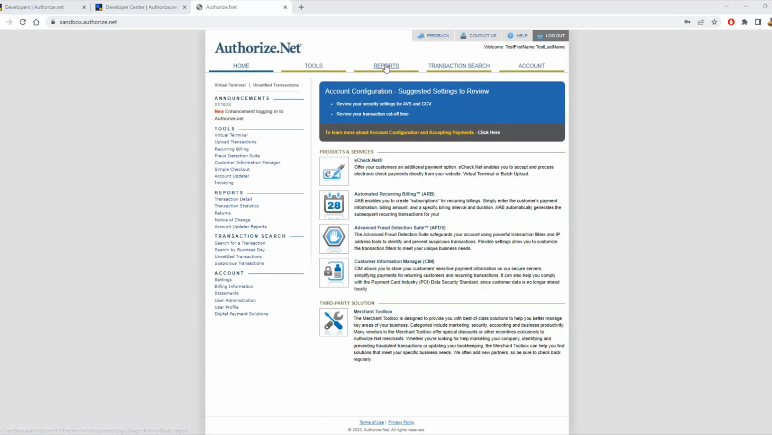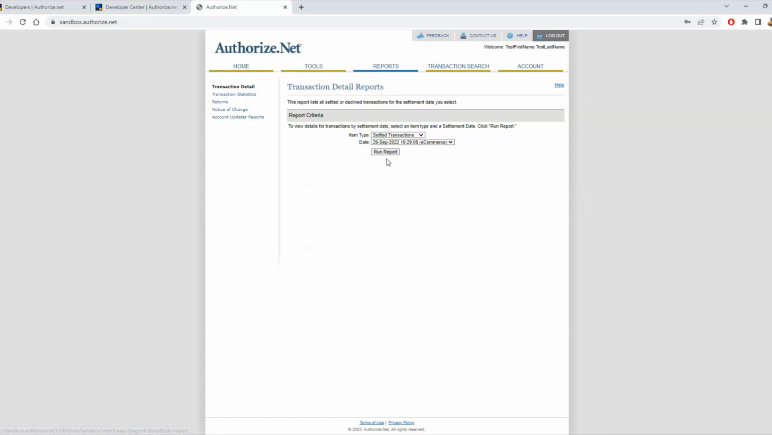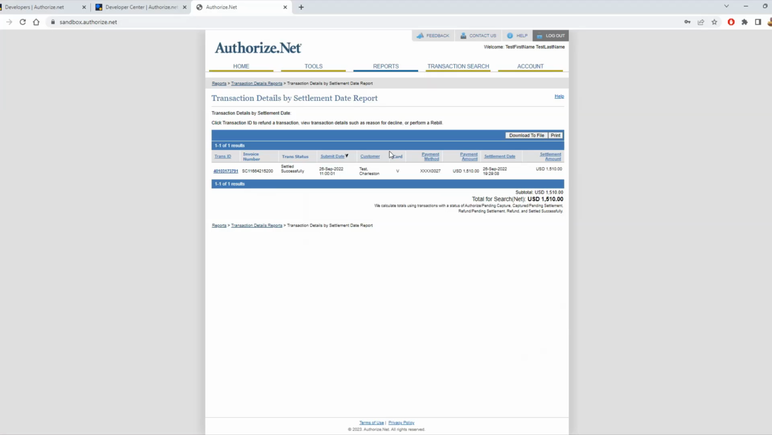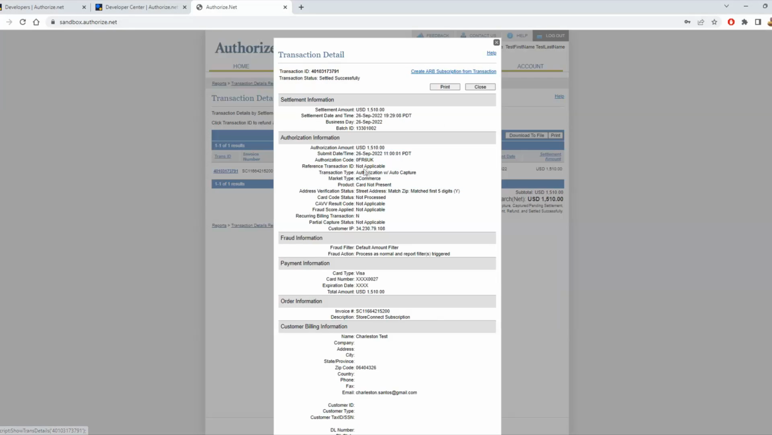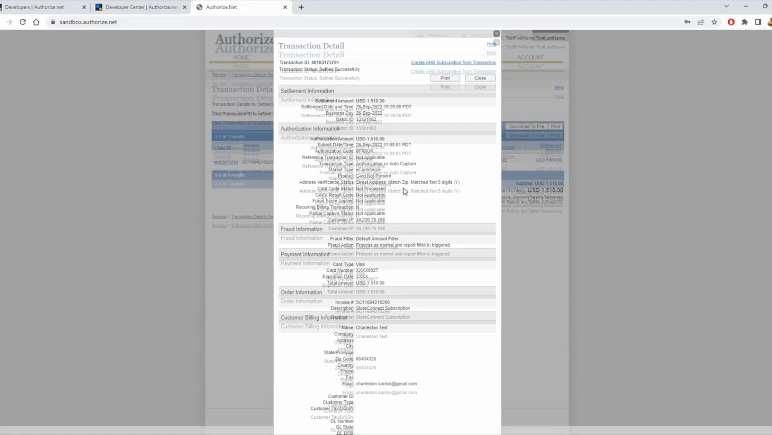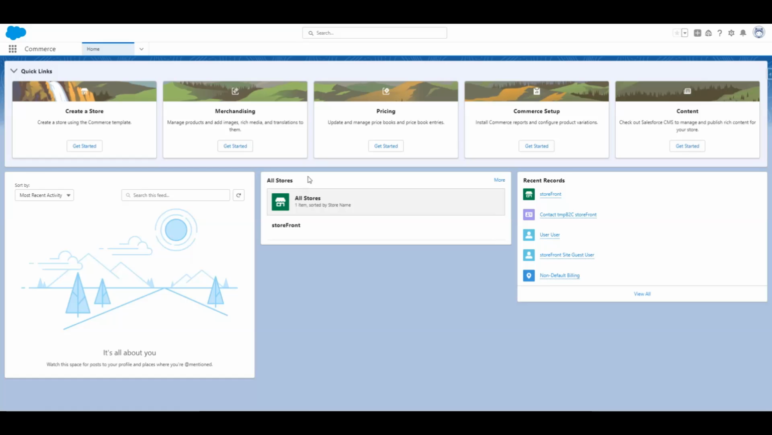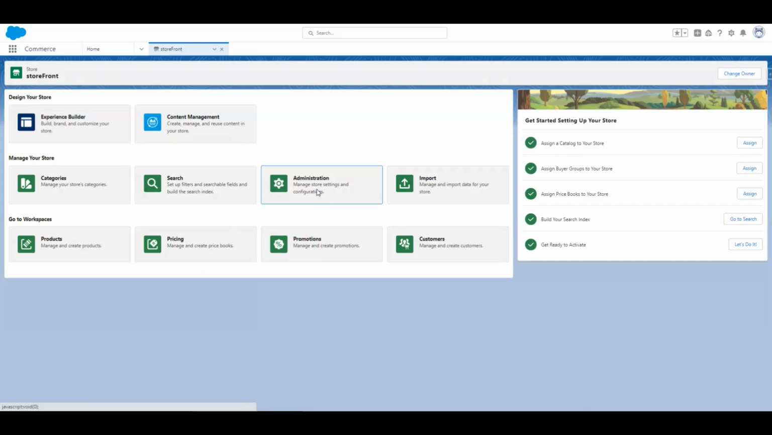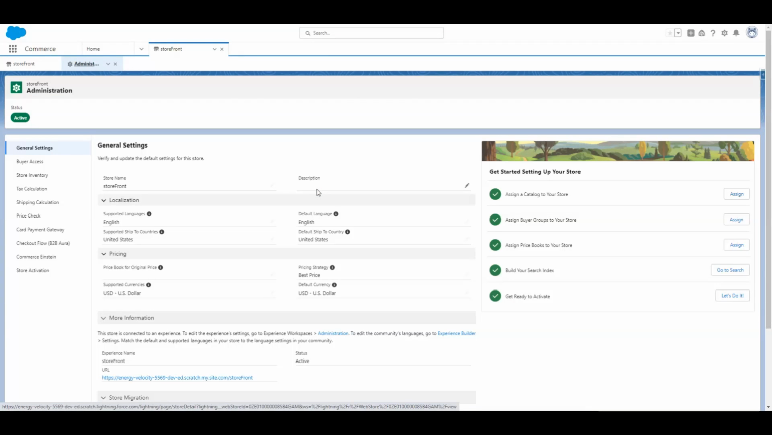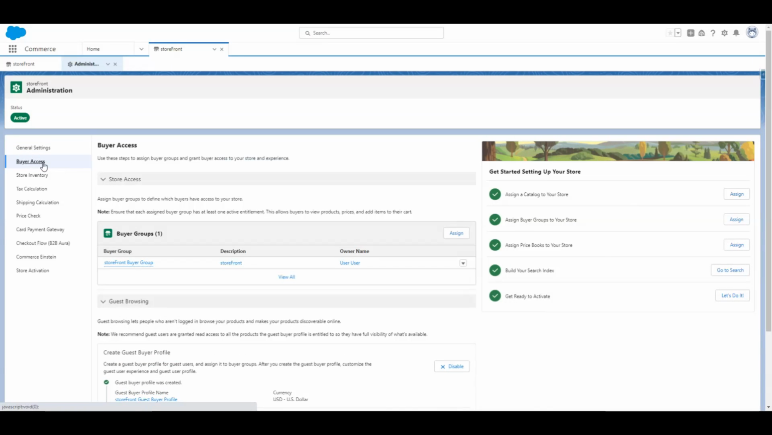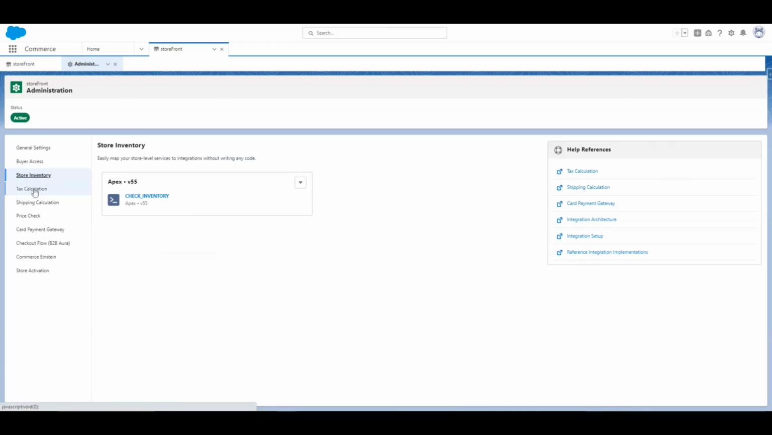Inside this environment, you will be able to follow the transactions that are happening in your store, and we will show you that better when we have all the things running together. For now, here in your store configuration, in the Administration tile, you can see all the configurations already done by our scripts, with buyer access, inventory, tax, shipping, price, and now the card payment gateway.